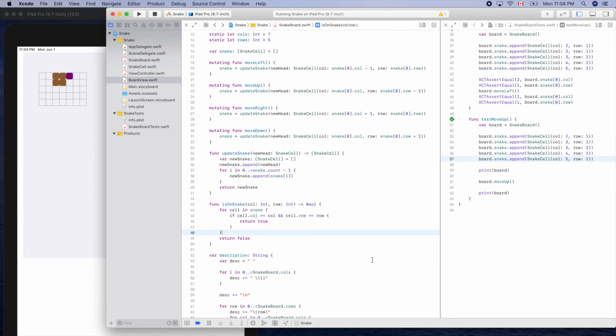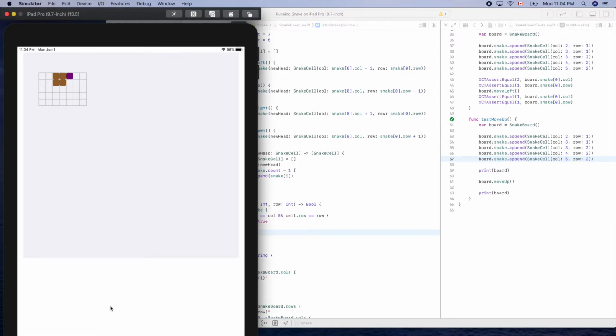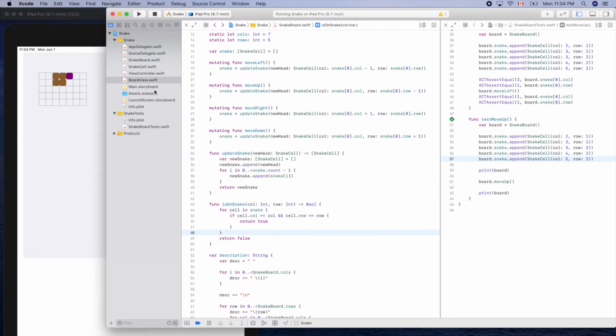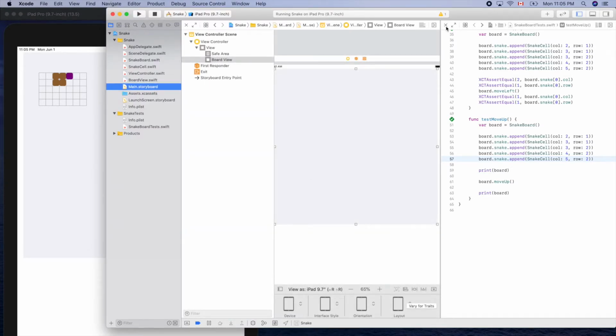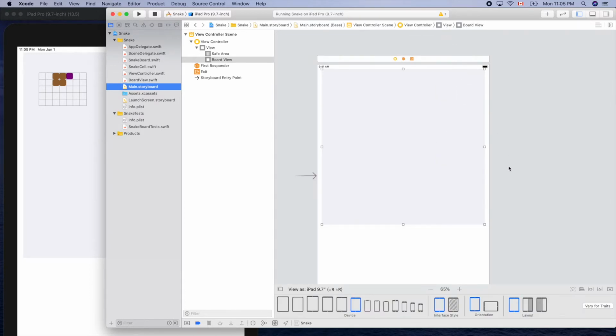I promised in a previous video that we'll add 4 buttons to move the snake right here. Let's do it. So let's go to main storyboard and let's hide one so we have bigger room.